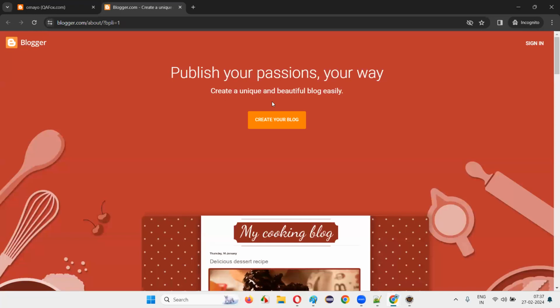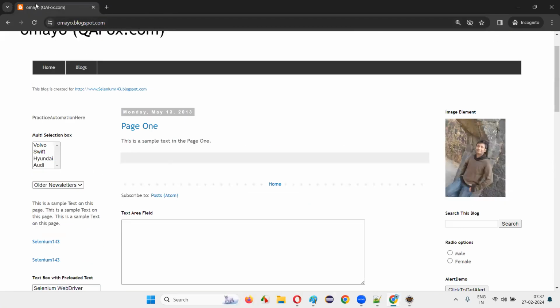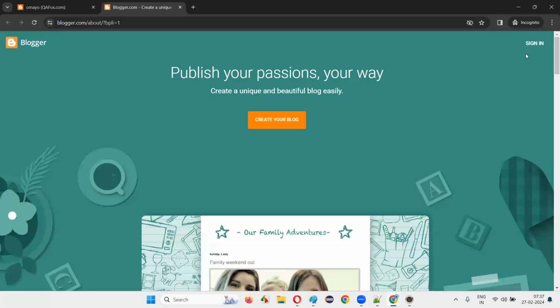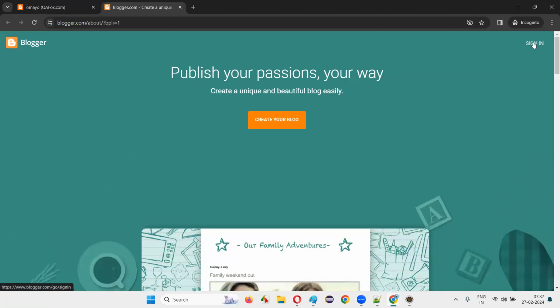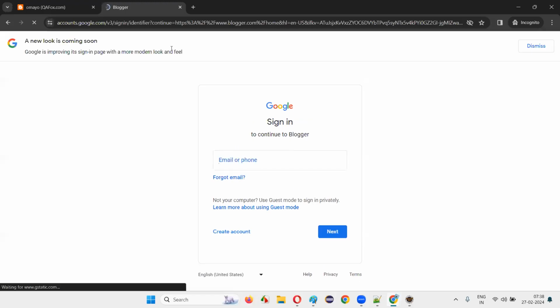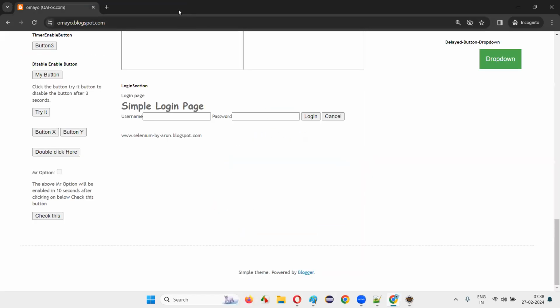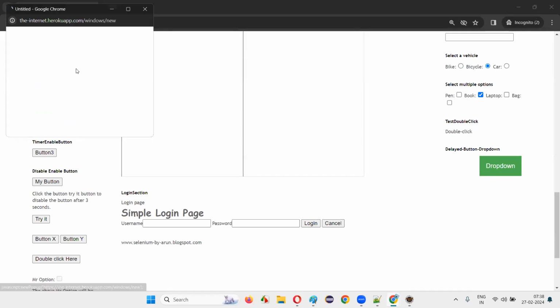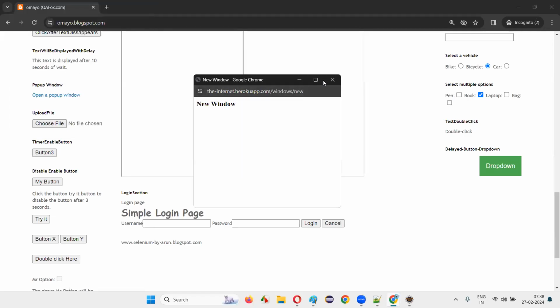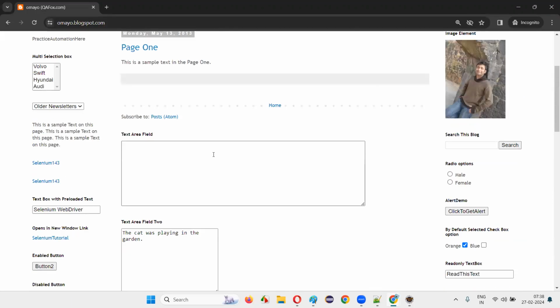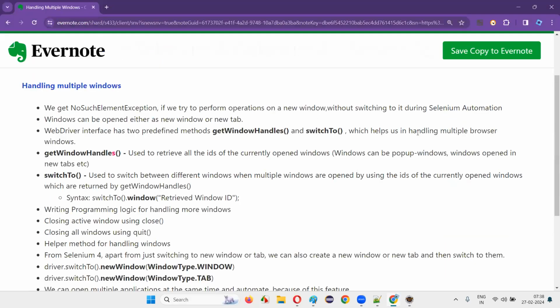So you want to change the scenario a bit: first you should be on omaya.blogspot.com. Then you want to click on the blogger link. After clicking on the Blogger link, you want to click on the sign in. Yes. Once the task is done, you want to close this Blogger tab and come to the open a pop-up window link and click on it. Then you maximize this and get the text on this page. After retrieving this text, you close this pop-up window. Then you come back here and type my name, let's say Arun Motor, into the text area field. Once the text is typed, you want to close this. This is the scenario you want?